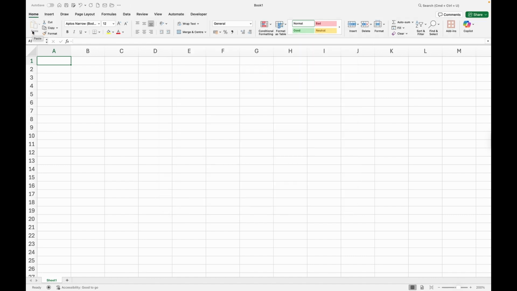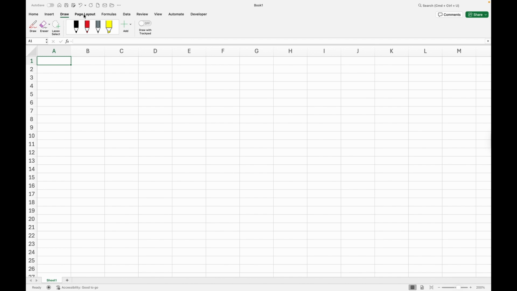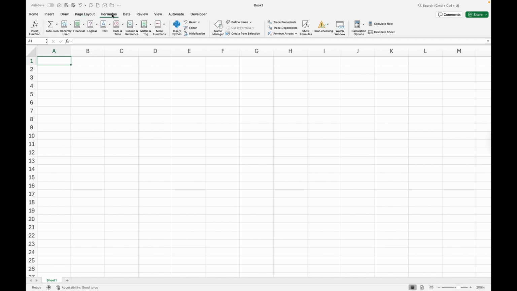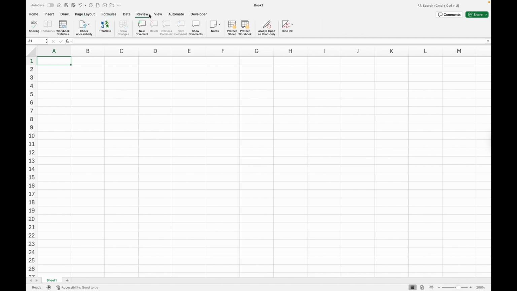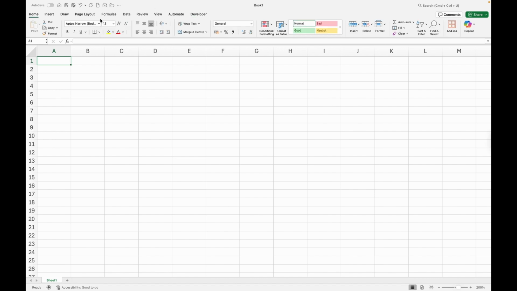The ribbon consists of the tabs and then the commands and groups. Inside the ribbon, we have the home tab, we have the insert tab, we have draw, page layout, formulas, data, review, view, automate, and developer. You can add this developer by clicking on the quick access toolbar or customizing your quick access toolbar. These are the commands that you can use to format your document.